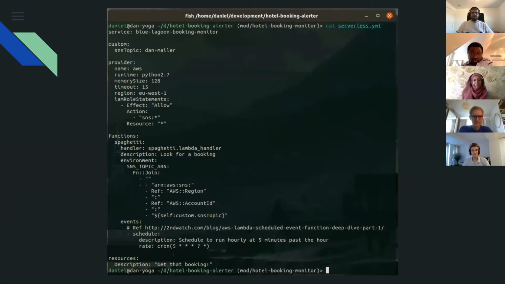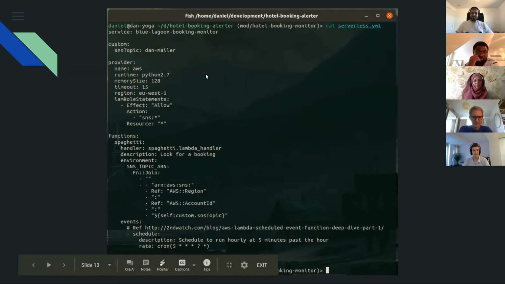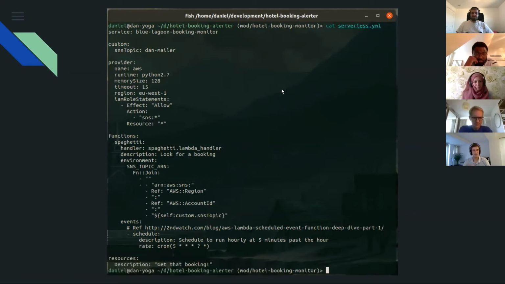So in serverless, this is what it looks like. You can see at the top there that you specify your provider. This file here is a file called serverless.yaml. If you go to serverless.com, there'll be a little setup guide, and I'll also make some code available if anyone wants to see it after this.